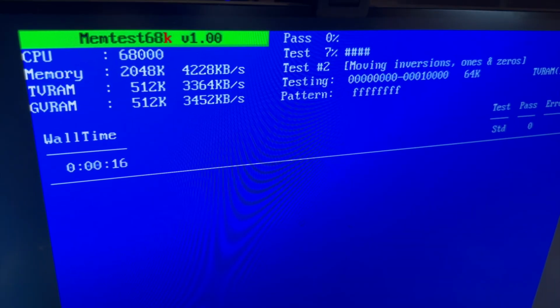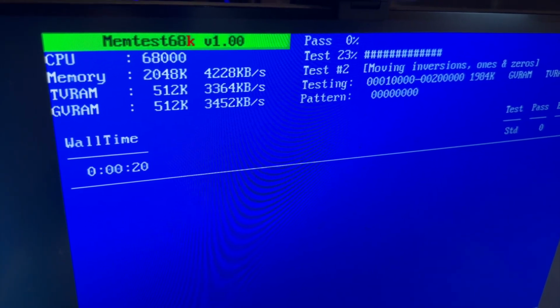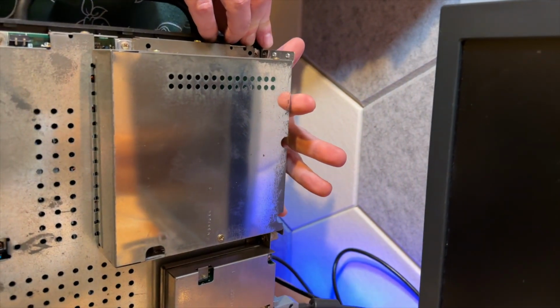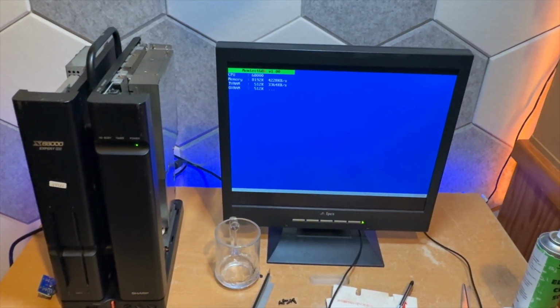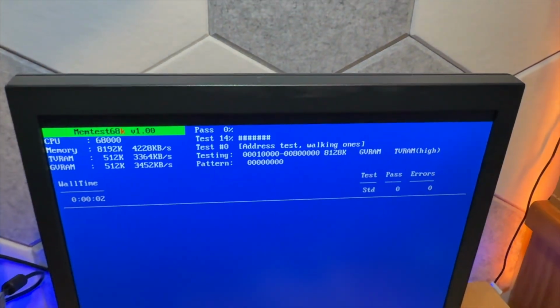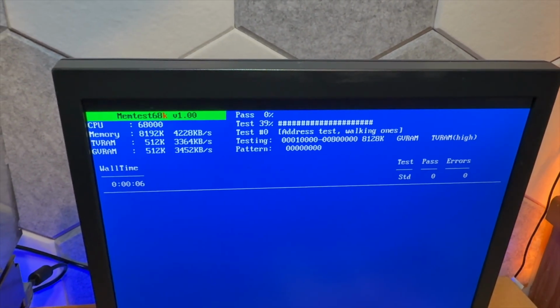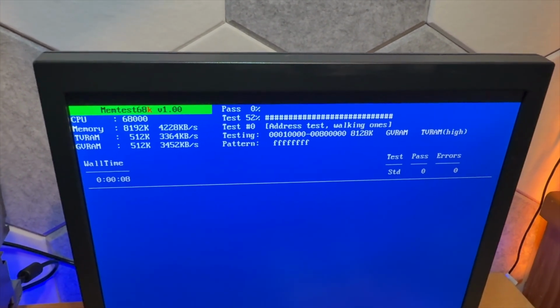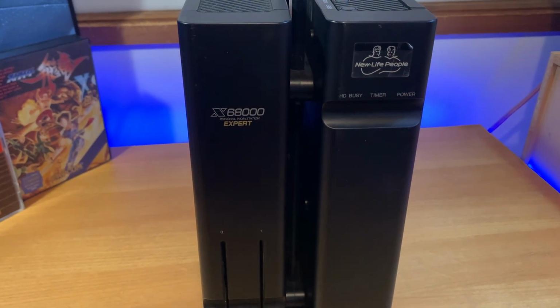Even the memory, the 2 megabytes on board, is reporting as okay. So let's go and plug in a memory expansion. And another easy win. The X68000 mem test is correctly reporting the full amount of memory. So since the case is about the only thing that's kind of crud about this machine, let's go and transplant.